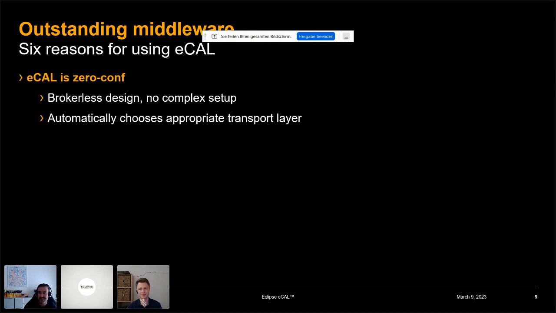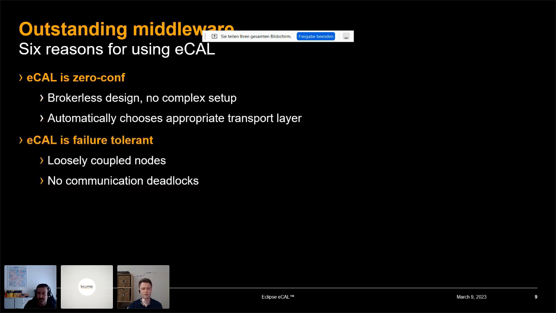And the next reason is that eCAL is zero conf. So eCAL itself runs without an additional broker to distribute the payload to your nodes. There's no static configuration at all required. So you can just download eCAL without reading the whole documentation first to find the right settings. And the good thing is, depending on whether your nodes run on a single host or on multiple hosts, eCAL will always choose the fastest transportation layer for you automatically.